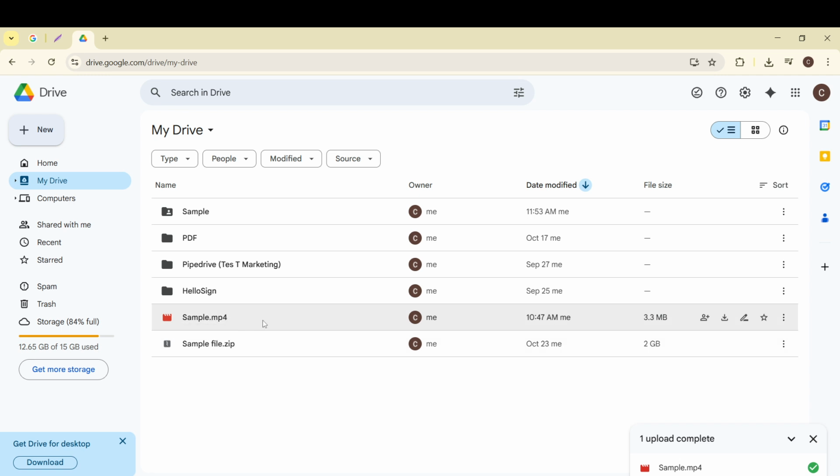Keep in mind that the upload process may take some time, especially for larger files, so just be patient while Google Drive handles it. After your file has successfully uploaded to Google Drive, you need to locate it in your Drive's list of content. Simply scroll through your files or use the search function at the top to find it quickly. To share the file, right-click on it, and from the menu that appears, select Share. You can also click on the share icon that looks like a person with a plus sign.